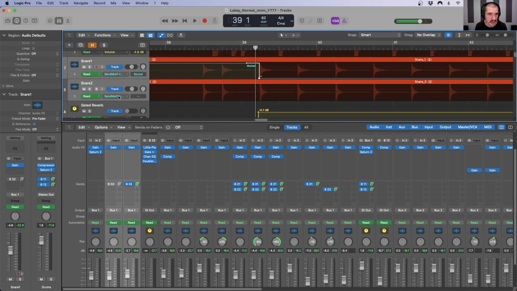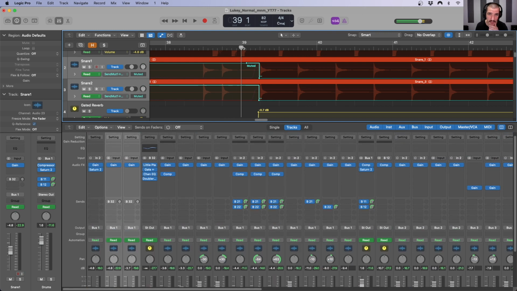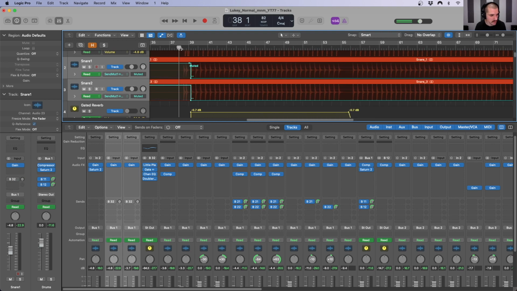underneath the solo. And I can do the same thing for this one right here, so that it effectively turns these sends on for this hit. So you can see right here, they are turned off right here, being sent to bus 32, which is our gated reverb. And then right after that, they are turned on. So this would sound a little something like this.